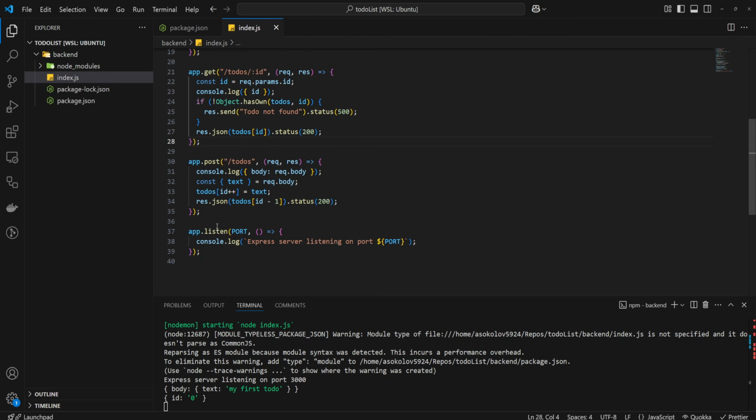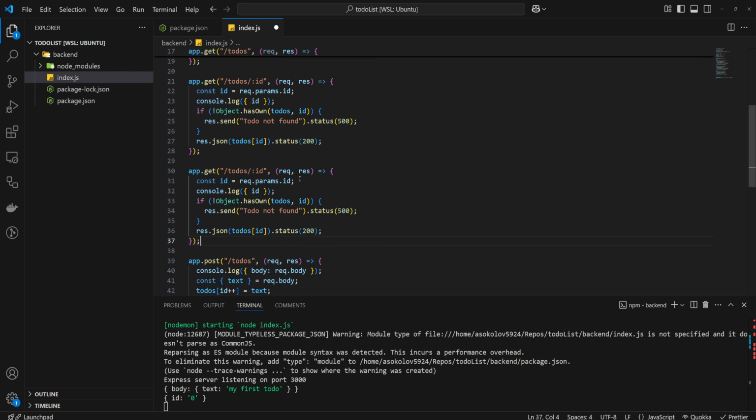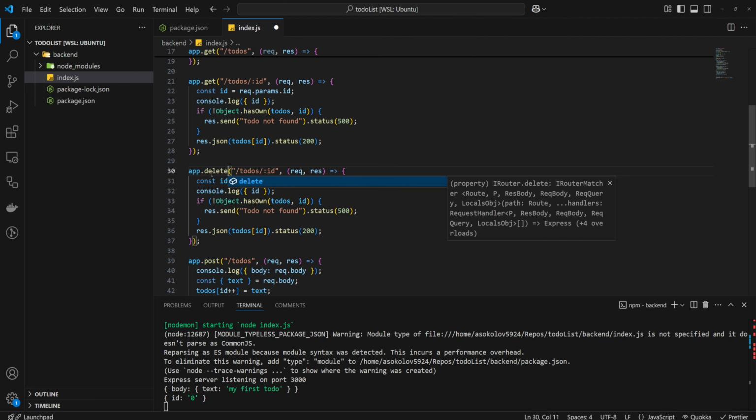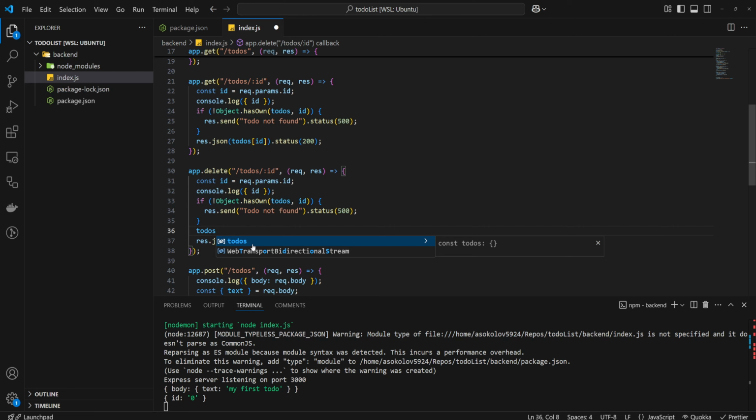So now we need a delete. We'll kind of do the same as a get. So we'll go delete. Same thing, to do not found. Otherwise, we want to delete it. So we want to say to-dos. We want to delete it, right?